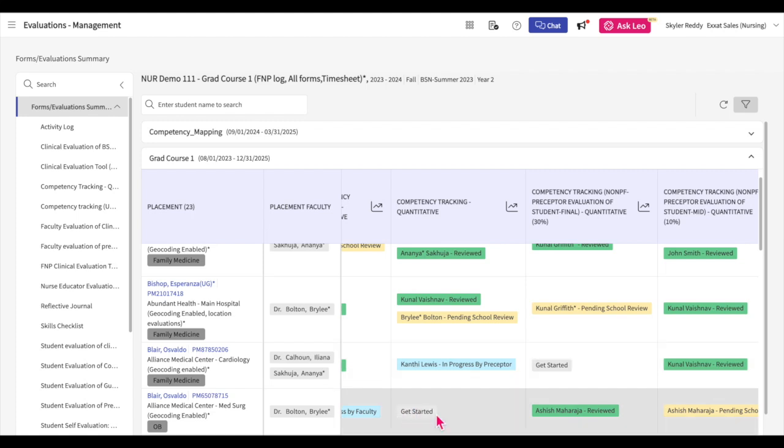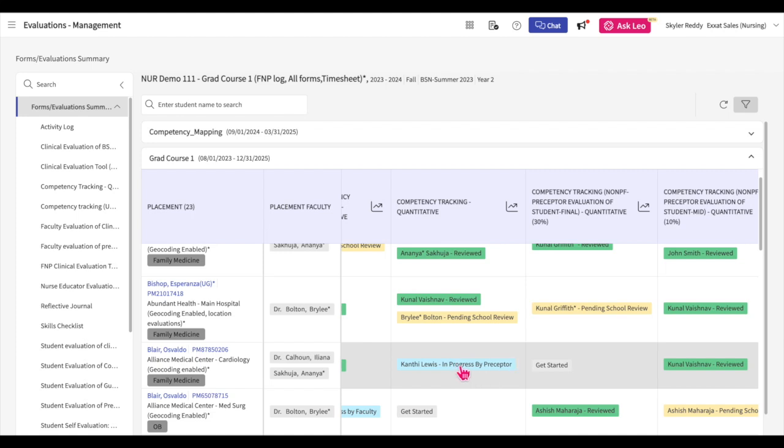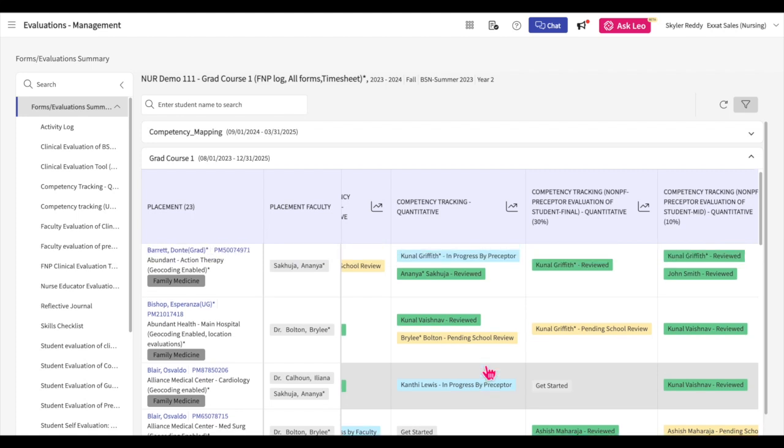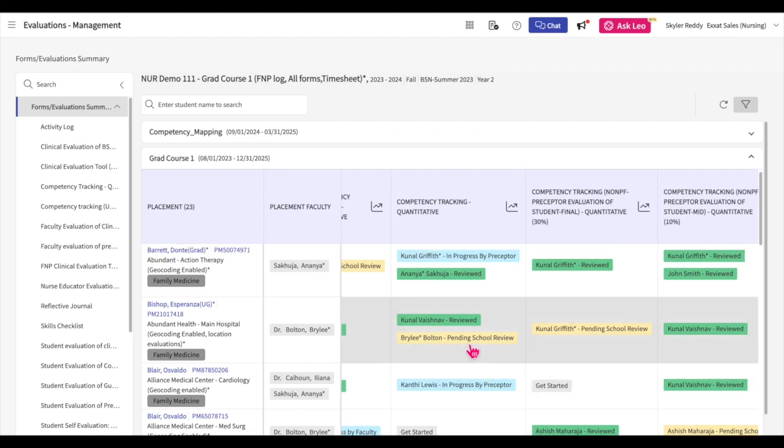Entries assigned the Get Started status have not yet been initiated by the student or distribution recipient. In progress entries are those the student or distribution recipient is working on and will not require action from you. You will need to review and change the status of any forms or evaluations which are pending school review. The green reviewed or submitted status indicates that the form is now completed, and no action is required of anyone.